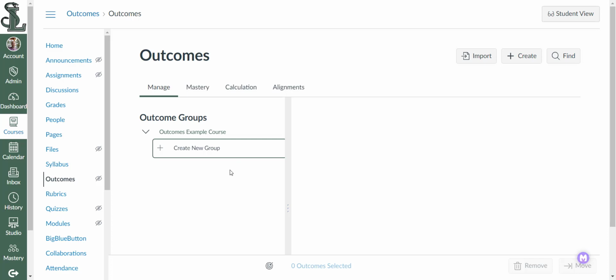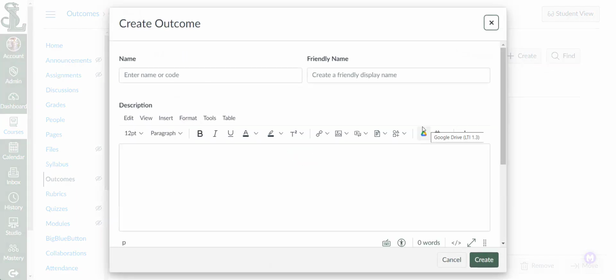Now, to actually create an outcome, it's pretty simple. All you're going to do is click on the plus Create button, and it's going to give you a pop-up window. The first option is going to be name. So here is where you're probably going to want to put your identifier for your SLO. So for this, I'm just going to put SLO 1.1.